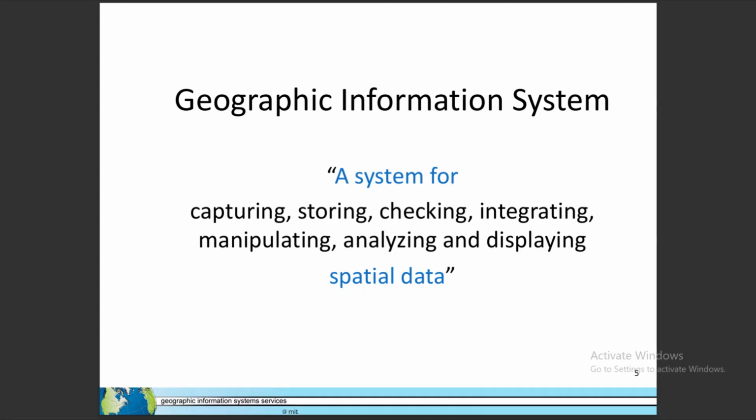This slide repeats the definition, but now the key phrase is highlighted: a system for spatial data. Notice that the word spatial is emphasized here. This is the heart of what makes GIS different from any other data management or analysis system. Spatial data is data that has a geographic component. It's connected to a location on Earth. It could be a point, like the location of a hospital. It could be a line, like a road or a river.